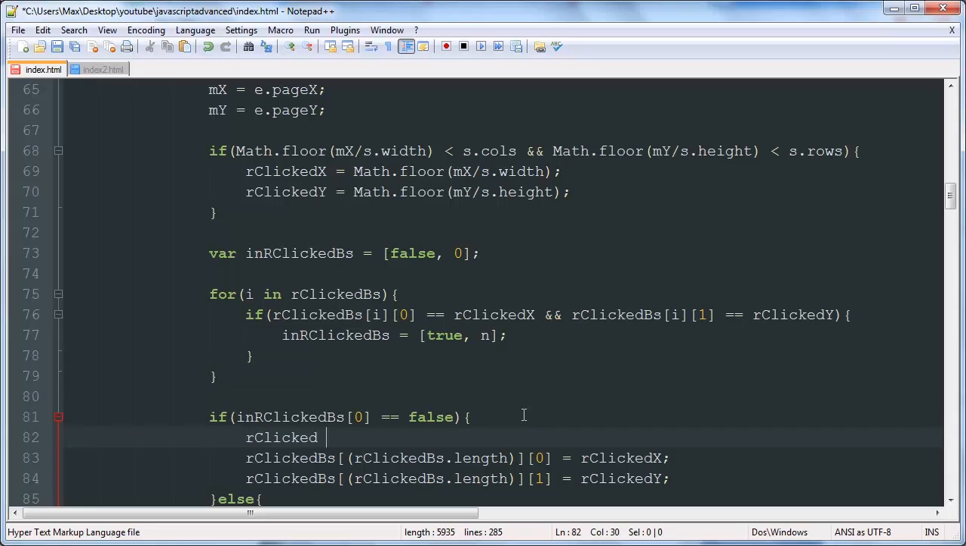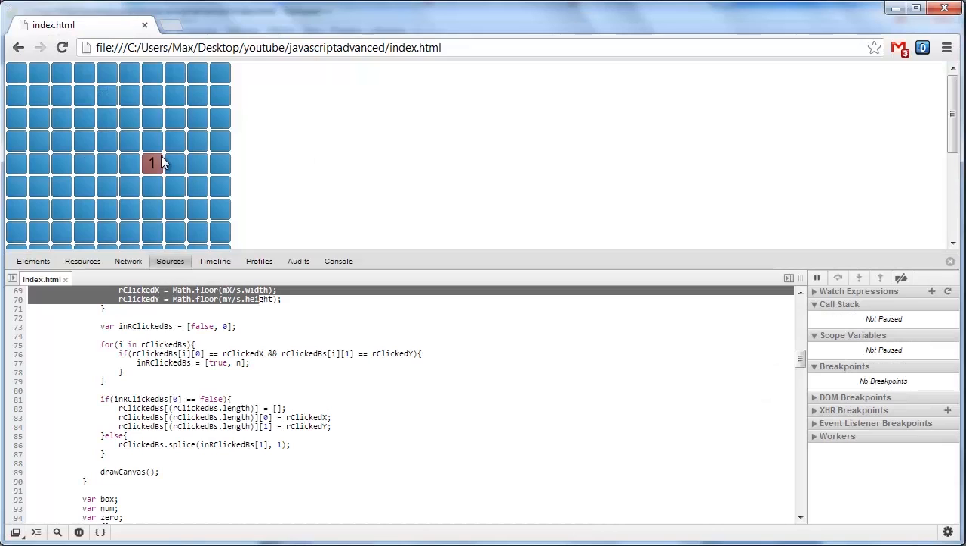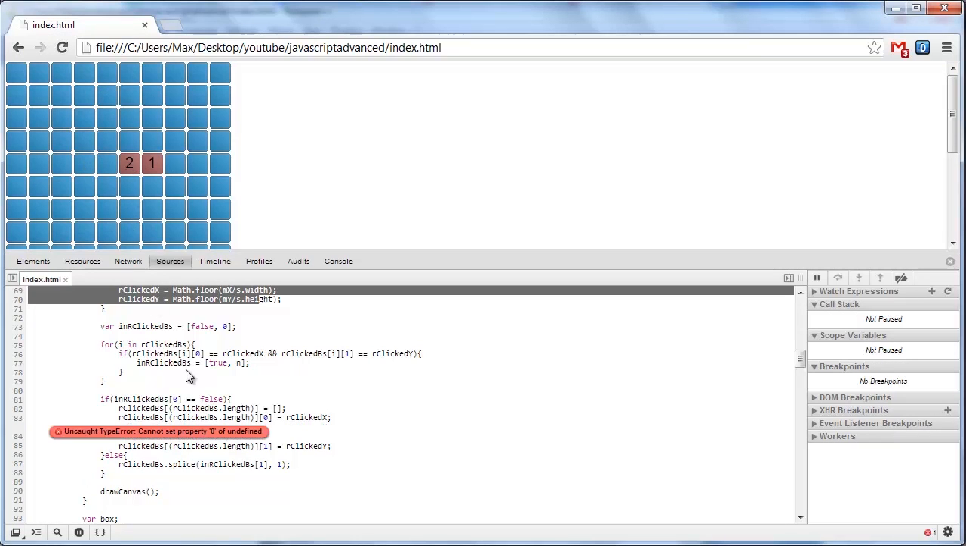We just need to make RClickedBS an array, because we have to do that to do multiple dimensions. Good error checking, guys. Okay, still got the same problem.